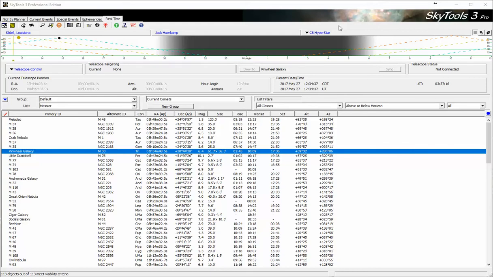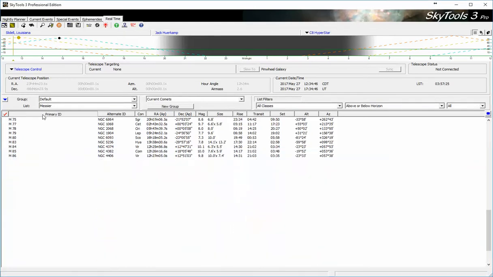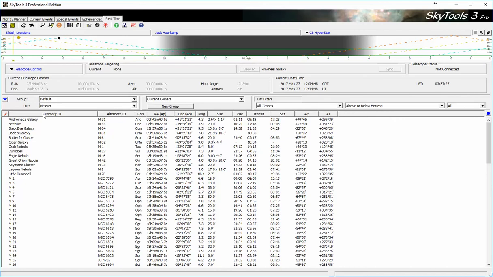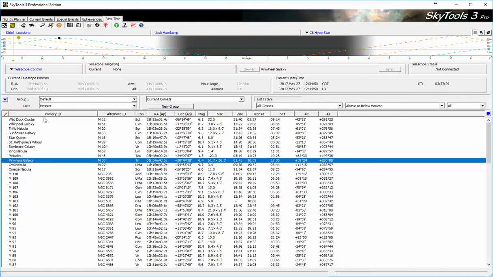Here's another video showing some SkyTools tweaks and tips. Last night you were looking at the Owl Nebula and M108.